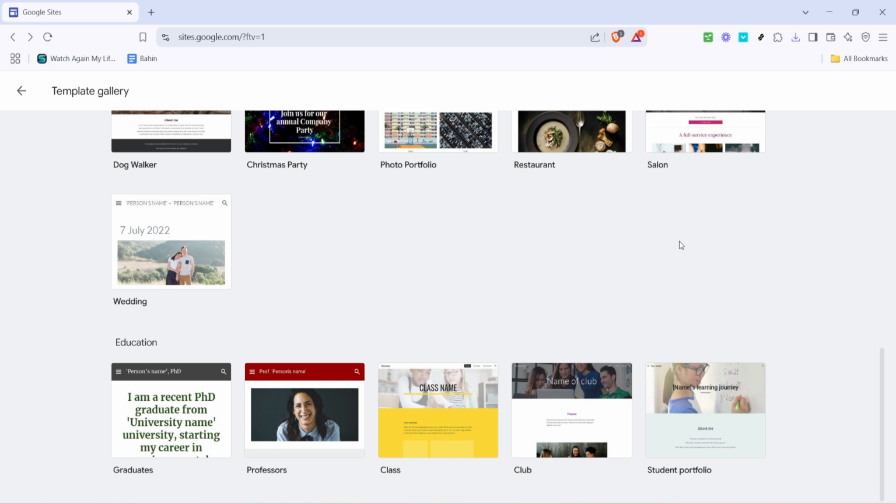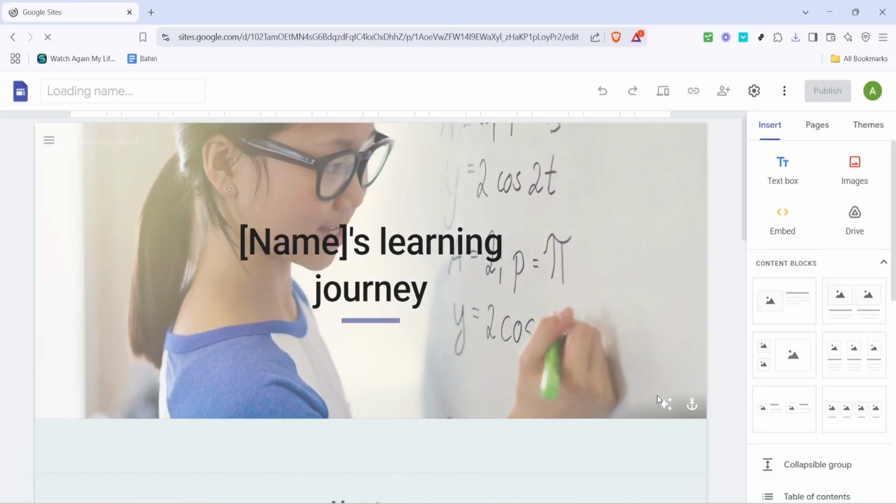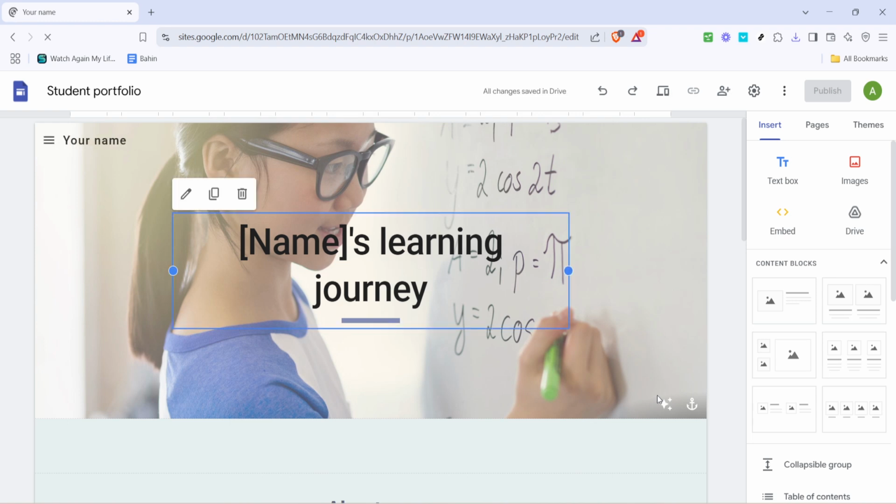As you're browsing through the templates, take a moment to click on the one titled Student Portfolio. This template is especially designed for students, offering a structured layout that is both visually appealing and easy to customize. It's perfect for showcasing your academic work, projects, and achievements. By selecting this template, you're setting a foundation that you can build upon, tailoring it to fit your specific needs and preferences.